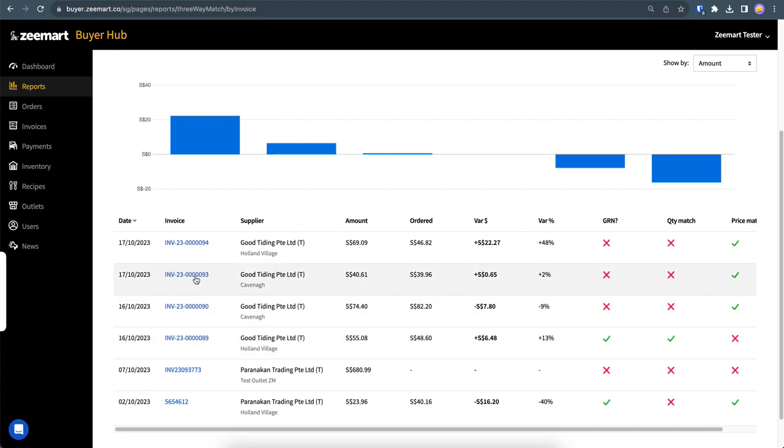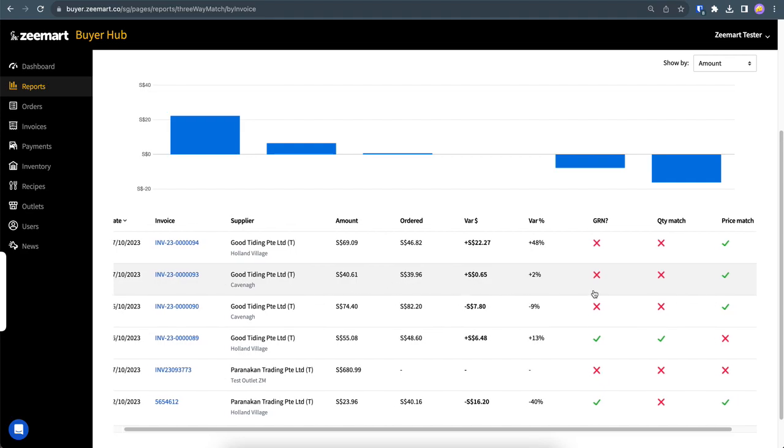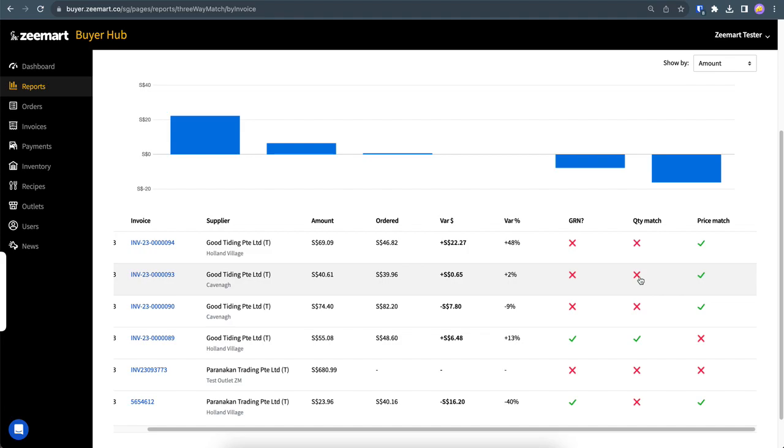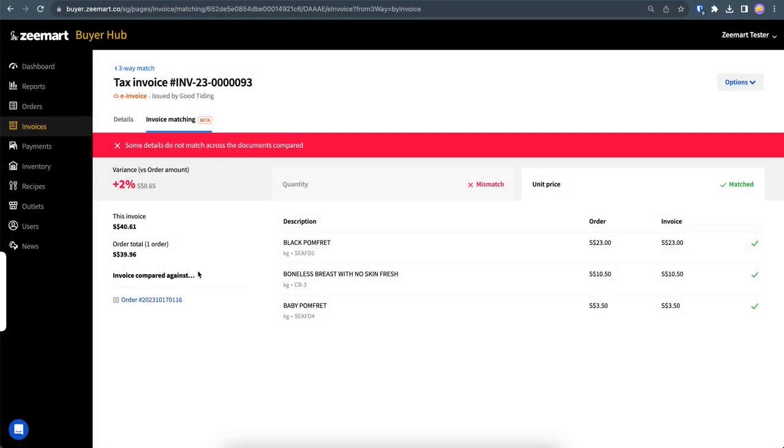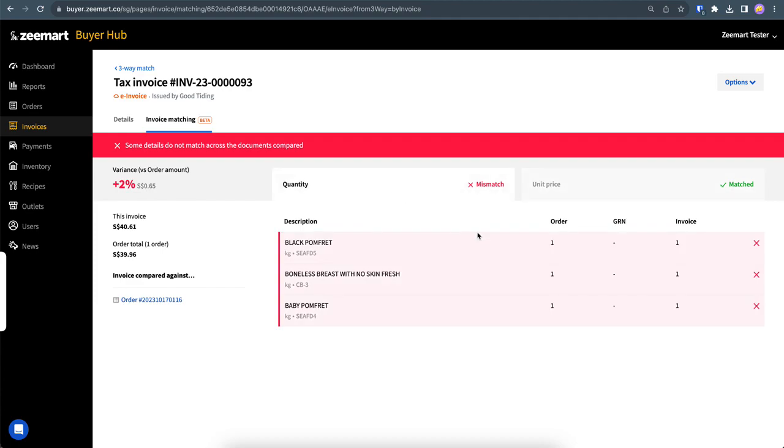Let's click on this second invoice. We can see that there is a variance in the amount of the invoice and the PO. And then there is also the mismatches in terms of the quantity, and this invoice also does not have any GRNs linked to it. So let's take a look by clicking into it. So here we are showing in details, line by line, the unit prices of the items in the orders and invoice. And also when it comes to the quantity, we are comparing the three documents, and we found out that because there is no GRN, that's the reason for the mismatch.